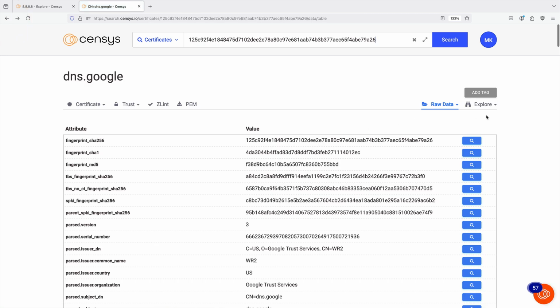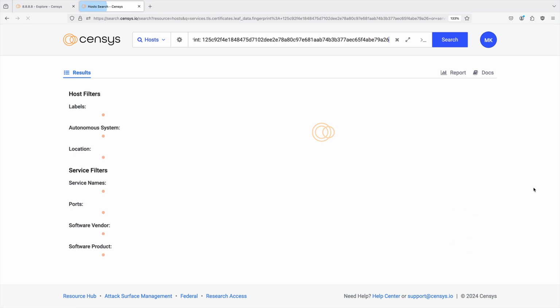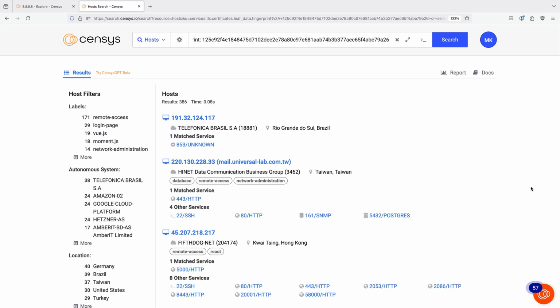The Explore menu provides queries you can run that explore other resources the certificate is associated with, including certificates with the same public key or same names, as well as hosts using the certificate. These queries are helpful for building an understanding of useful fields for additional certificate searches.